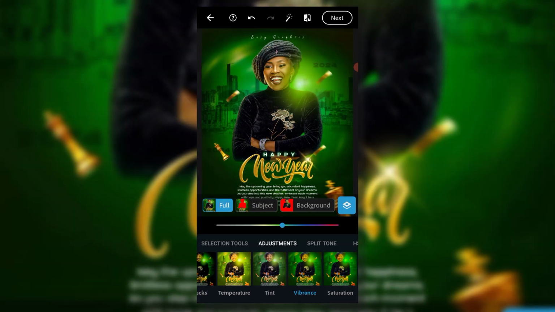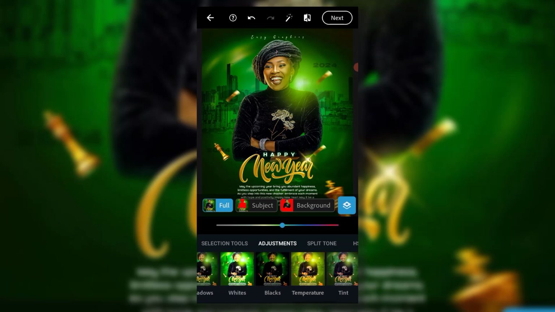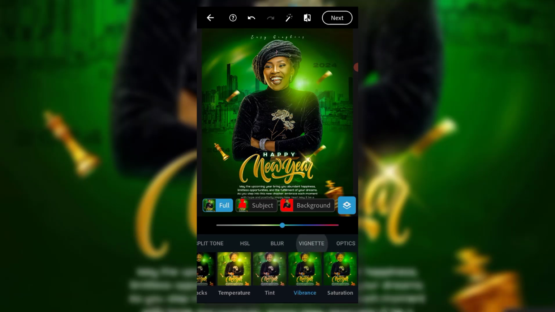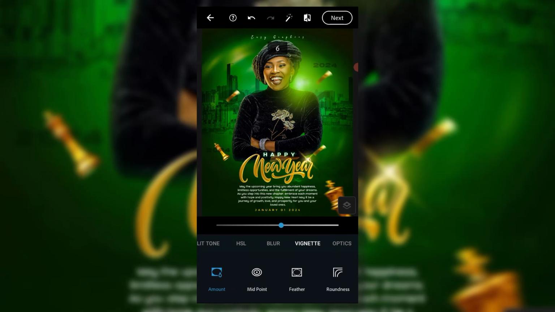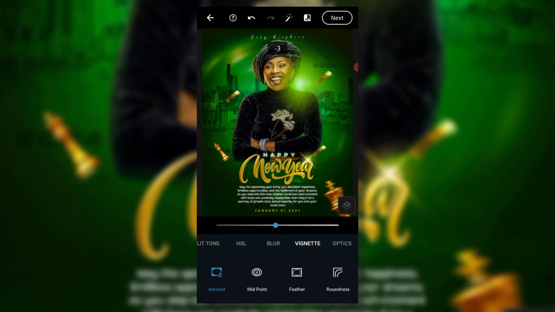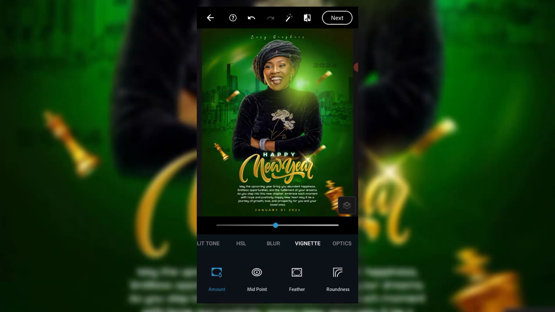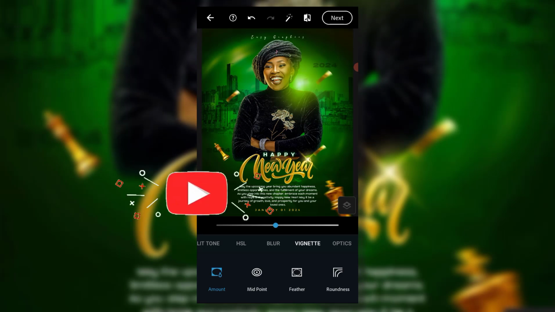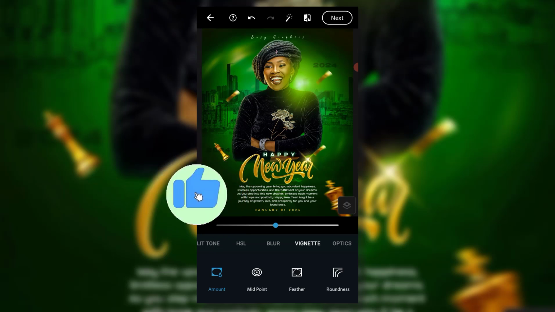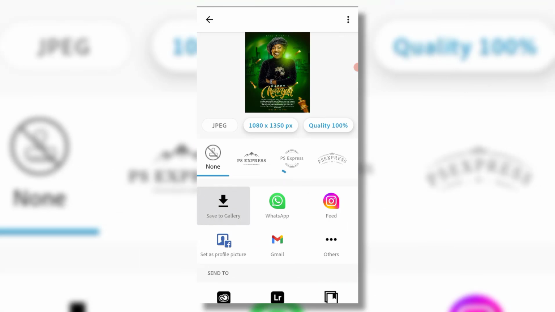So we can just add a vignette. Let me see my vignette. Alright, so if I reduce it to about 3, now see our design. You can see it looks beautiful. So when I now click on it, you'd even think I did it on Photoshop. It's beautiful. So I click on next, then I just click on save. So our image is saved to gallery.